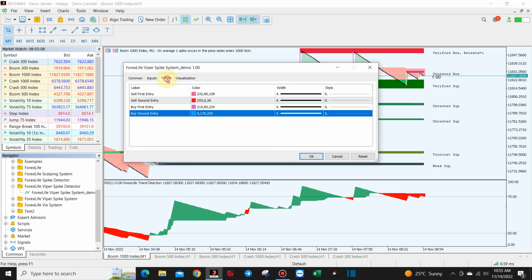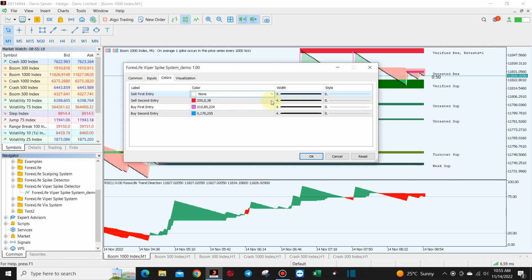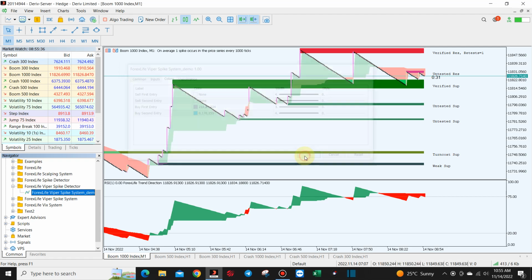We're going to click on colors. Because this is Boom 1000, we don't want any sell entries. So we're going to double click and say none, double click and say none. Your first entry, this pink color over here, is the little dot that appears, and the second one is your arrow. You can change the width over here if you want. I'll make the dot maybe 3 and I'll leave the arrow at 4. Click on OK, and there we can see the system giving the signals.